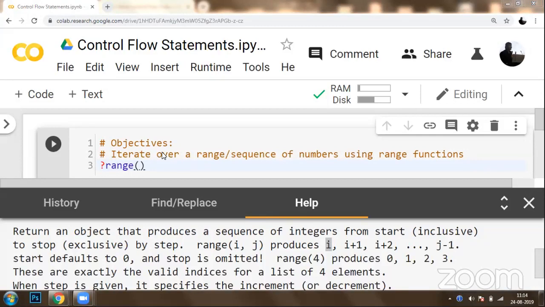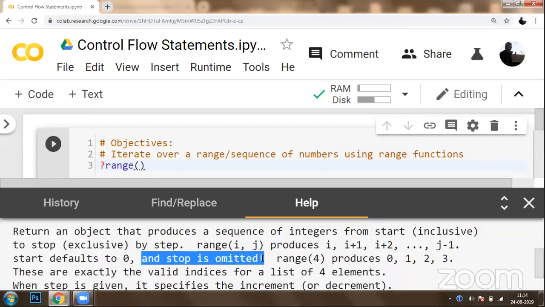Okay, great. So whenever you will call range function, you have to specify a start value and a stop value. Start value will be inclusive and stop value will be exclusive. Now, if you do not specify a start value, the default value from where your range starts will be 0. And the stop value is omitted. That means the stop value is exclusive. It will not be available in the range itself.